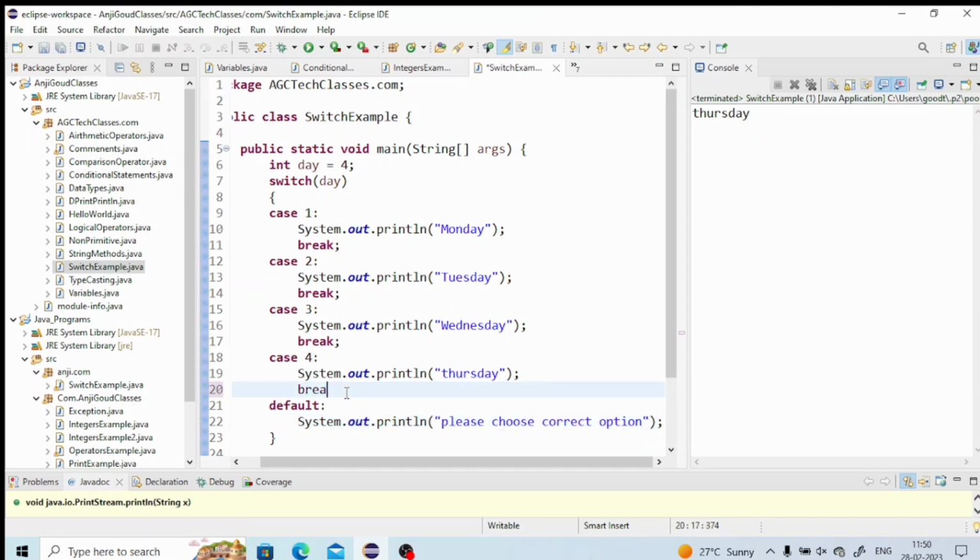If I remove the break here, then what is going to be printed? After the matched case, there is no break, so I am going to print the default statement too. See now, I am going to print the default statement. Please choose the correct option. Why? Because there is no break here.